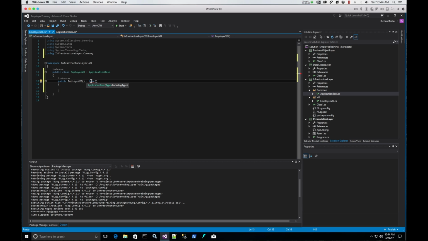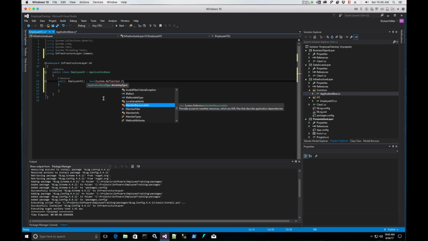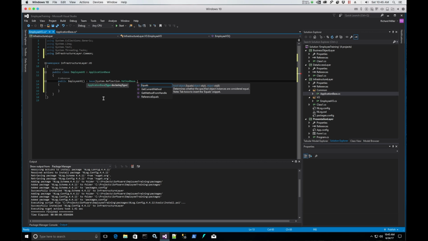Base. And then I'm going to say, so what we need to do at this point, we need to use some reflection. So System, okay, System.Reflection. This is where I always get a little jammed up here. And let's see, method, it's MethodBase.GetCurrentMethod().DeclaringType.